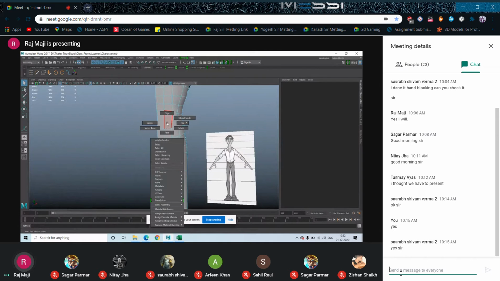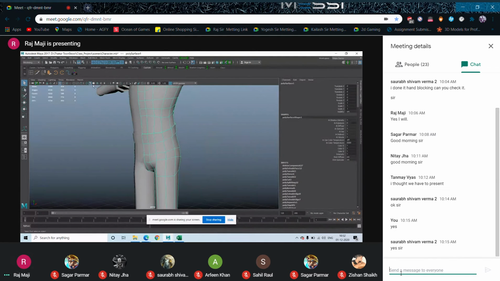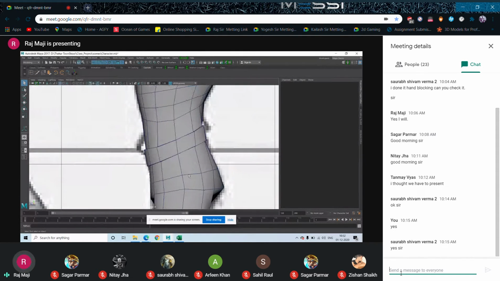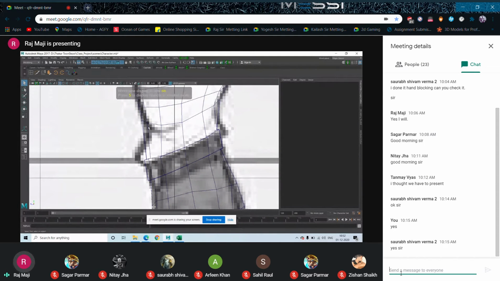Everything is fine, and duplicate special. Okay, now coming to the side view once again, and if you check it carefully, the shirt is like this, like this. Okay, so let's try to create that.